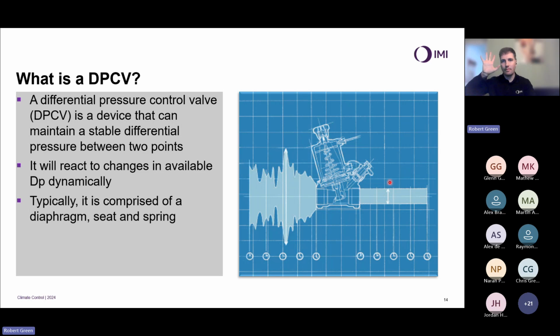So that is the essence of the valve. It is providing a stable differential pressure under varying available pressure by opening and closing. Typically, they're going to be comprised of 3 main components: a diaphragm, a seat for the control, and a spring to provide an external force to act upon.